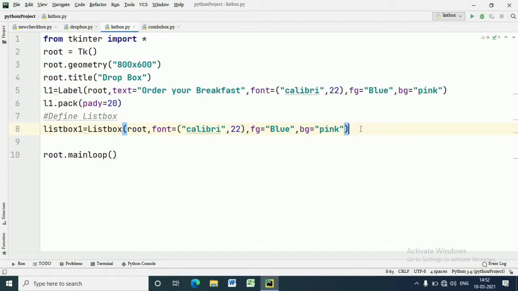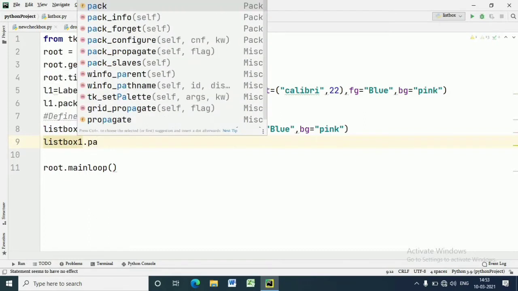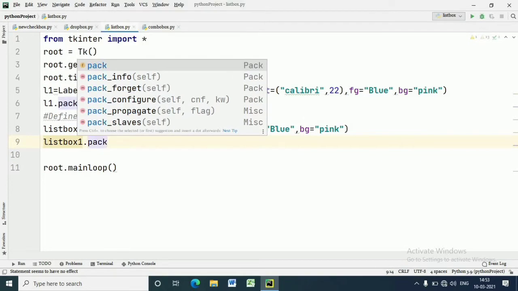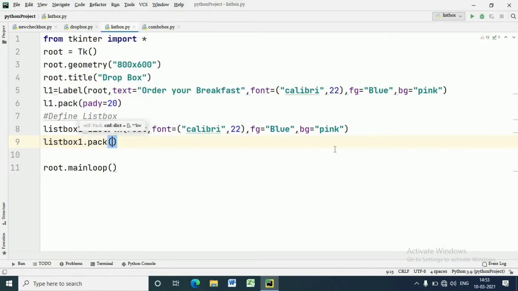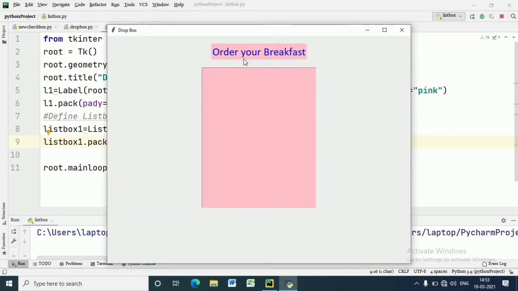Now we will pack this widget in our main window. For that we have to write listbox.pack. Our list box is ready, and we can execute the code to see how the list box will look. It is a basic list box with no item inserted.